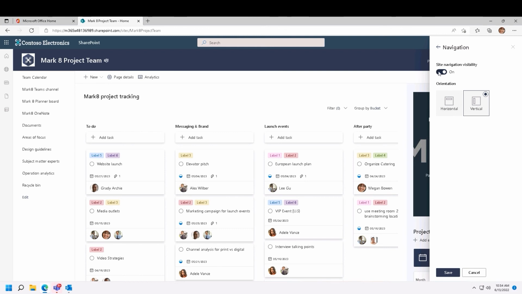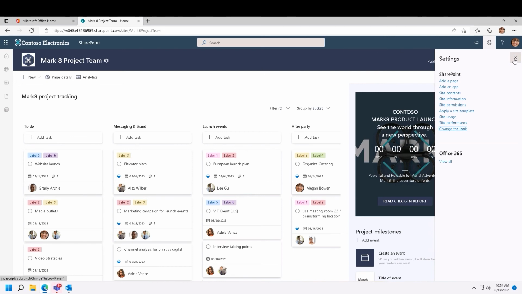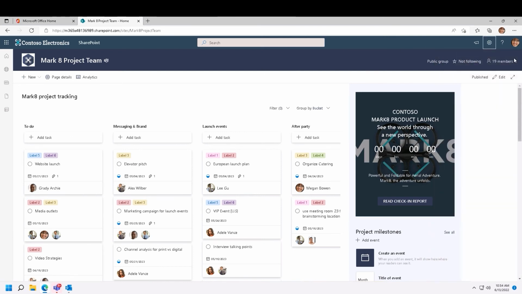Now, first of all, I can turn my site navigation off completely. Notice right here, I can say off. Save it, and now my site has no left-hand side navigation. And sometimes people will do this because they want to keep the navigation within the content of the site.